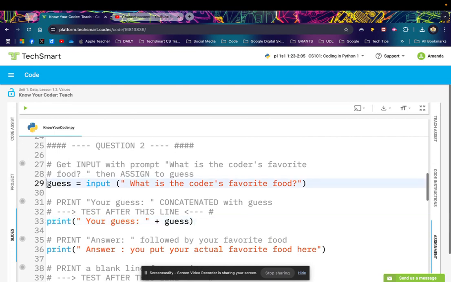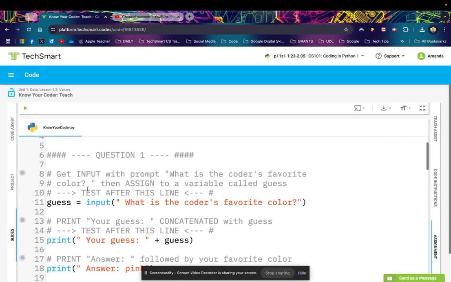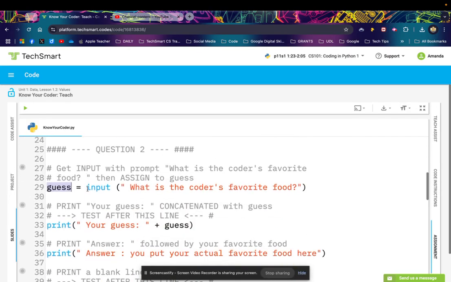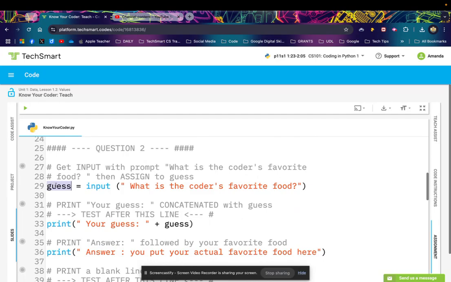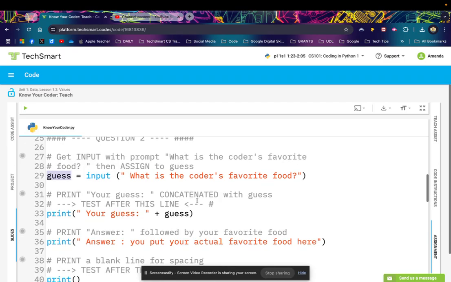So again, we're taking that same variable and just replacing what was in it with something new. It's the same variable as we used up here. We're just replacing the information being stored inside. So I go guess equals input, parenthesis, quotation mark, what is the coder's favorite food? Question mark, quotation mark, parenthesis. And then down at line 33, if you copied and pasted, you've already got that in there.